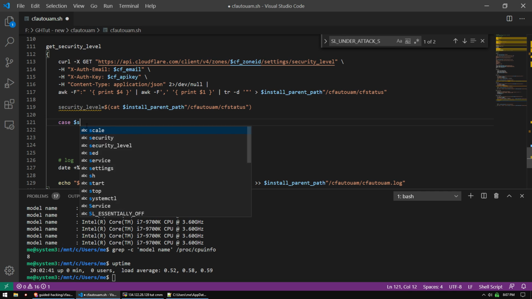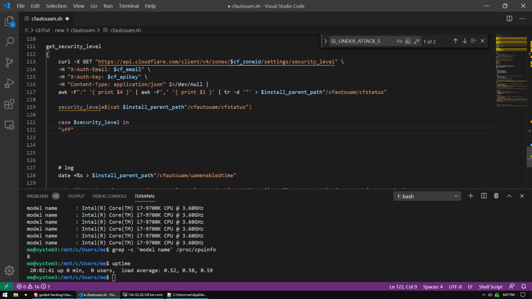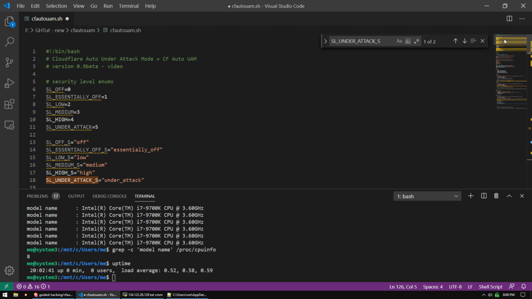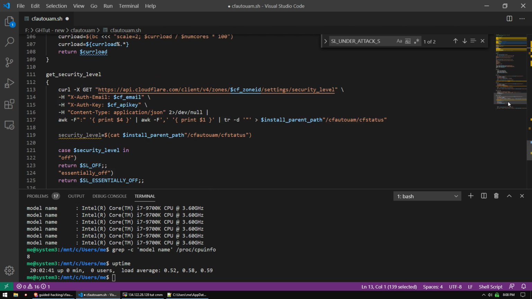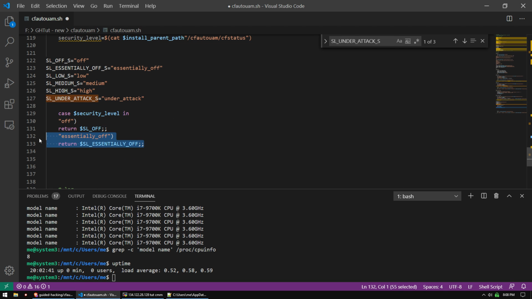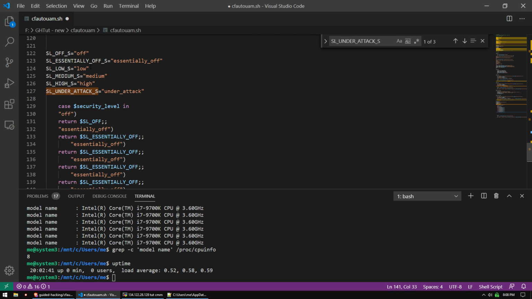So we're going to do case $security_level. This is basically a switch statement. Then we just do in. And then here are the actual cases. So we're going to do off like that and return $SL_off. And then we're going to do two of those to end that. And then we're going to do essentially off. We can make this easy on ourselves too. We can just go up here and grab these, go back down here and just use these as a reference. And we're just going to switch these cases. We're going to paste them. 1, 2, 3, 4, 5, 6. I think there's 6 of them. And so it's going to be SL essentially off, and then SL low.